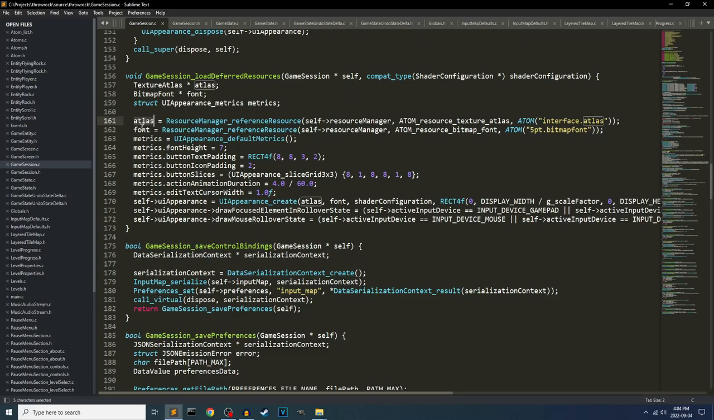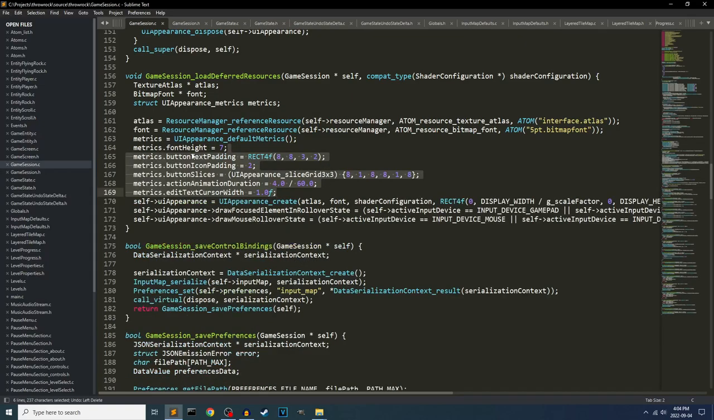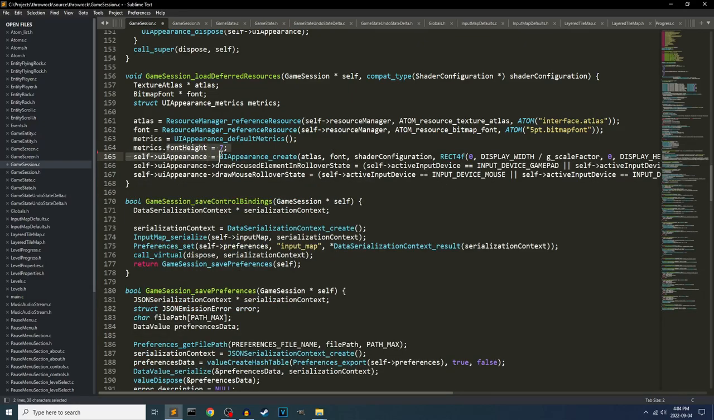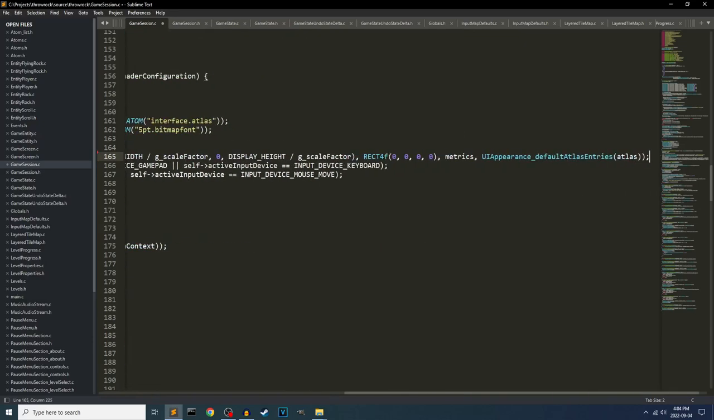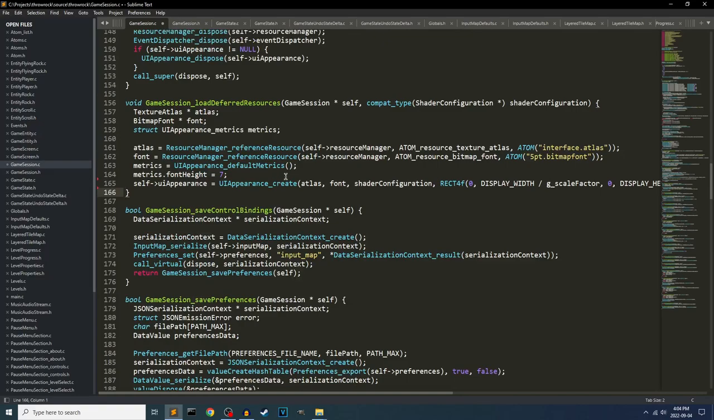So, right. Get the texture atlas, get the font. These are absolutely not applicable to Throw Rock because I don't show any UI buttons. So this could be deleted. Sure, sounds good. Right, so button text padding, button icon padding, button slices. Yeah, none of that is relevant in any way. So I just want the font height. That's literally it. UI appearance create. Again, this is a subsystem that's just not actually used by Throw Rock, but it was easier to initialize it than not to, just because it's where the font lives. So just think of this as initializing text rendering. Load the font, get it ready. You also are irrelevant. Yes, that goes away. Great. Okay.